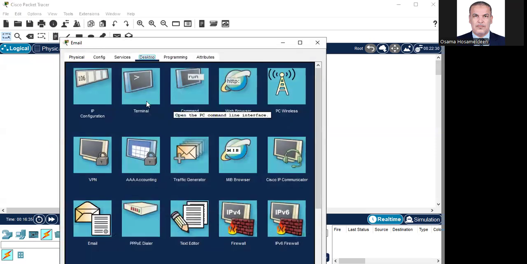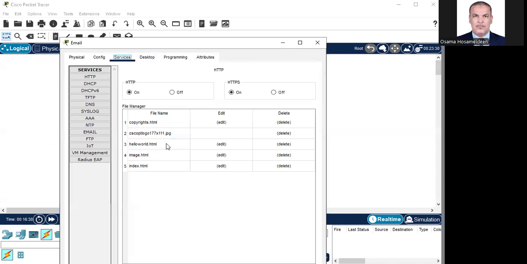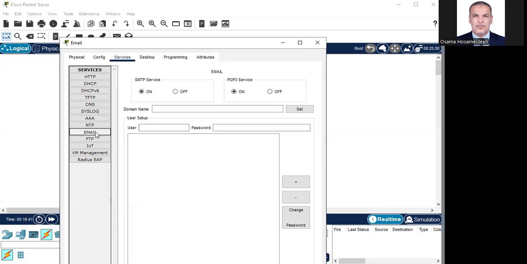Open the device, go to the services, click on email, and make sure that SMTP and POP3 is working. These are the two services on the email. SMTP is sending an email and POP3 is extracting an email. So put the domain name to be, for example, hct.ac.ae and set it. And make user for Osama, user for Ali, and user for Ahmed.